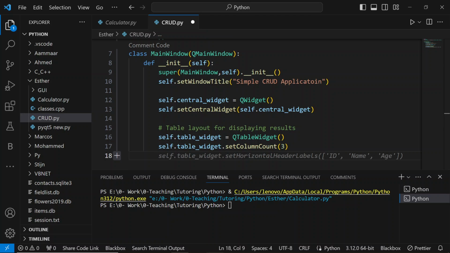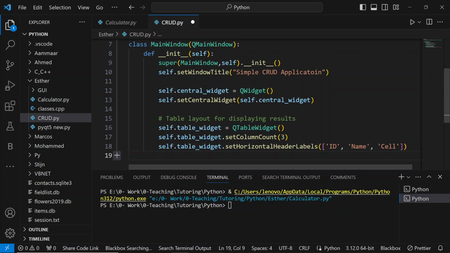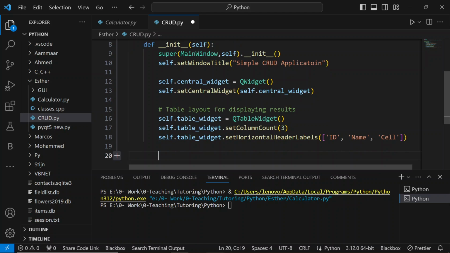So this table will have three columns, and now I have to set self.table_widget.setHorizontalHeaderLabels. This suggestion is good. The first is ID, then name, then age, or we have decided the third column as cell. So these would be three columns for our table. So our table is decided.